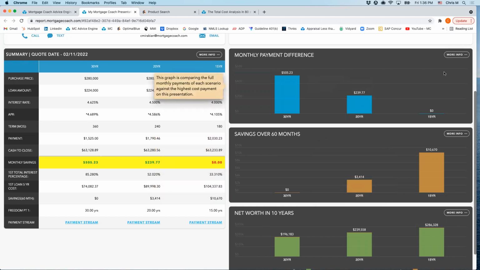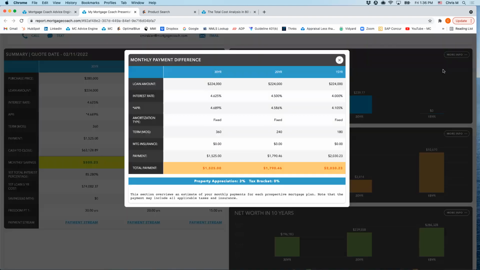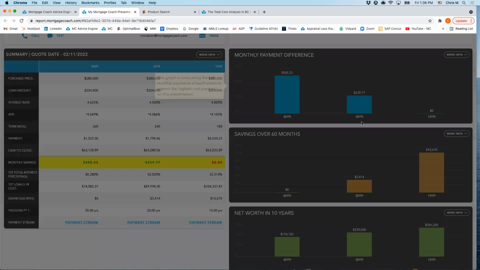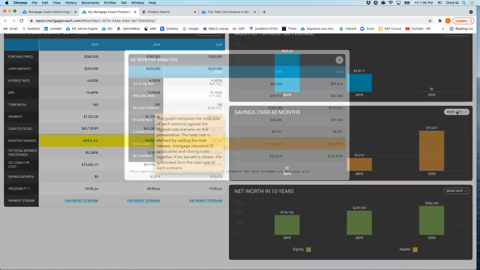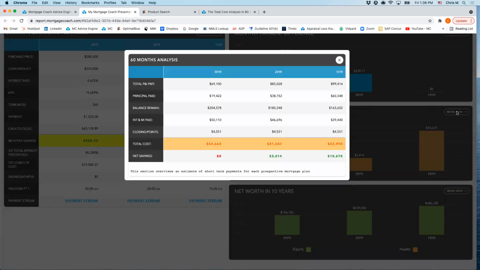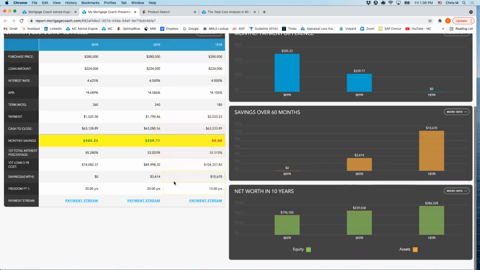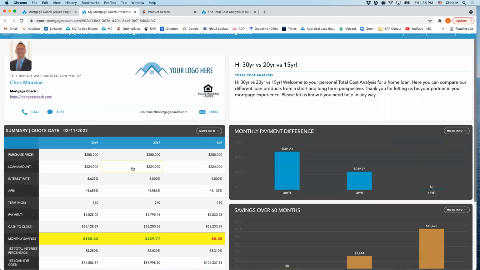So how did we get here? Here's the breakdown. Savings over 60 months. How did we get there? Here's the breakdown. So it's very easy to use. Again, it just simplifies everything. How did we get here?